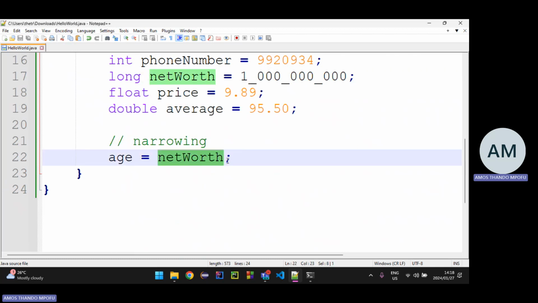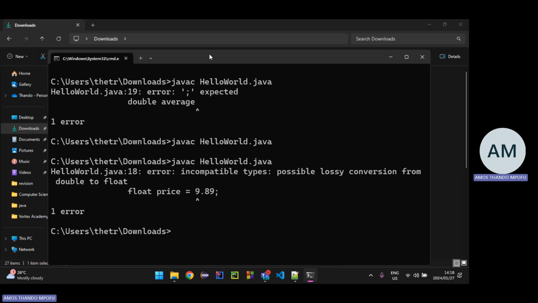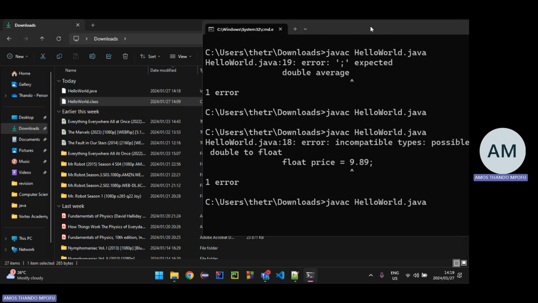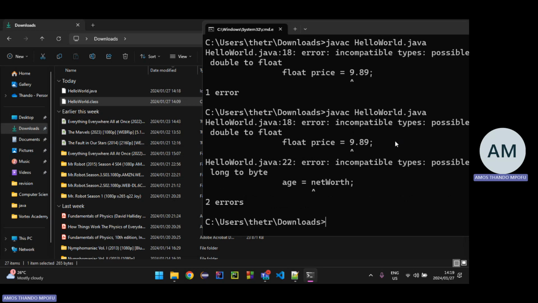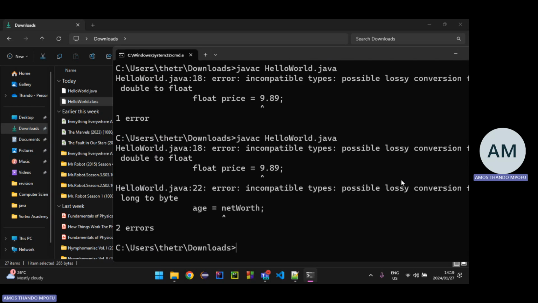So I'm narrowing it down. Let's see what happens if I try to narrow it down. It should give me an error. So I'm going to say javac HelloWorld.java, right? I'm going to compile. There we go. It's going to give me an error because I'm trying to narrow it down. Let's see what's going on. Yeah, possible lossy conversion. It means that you might lose some values.